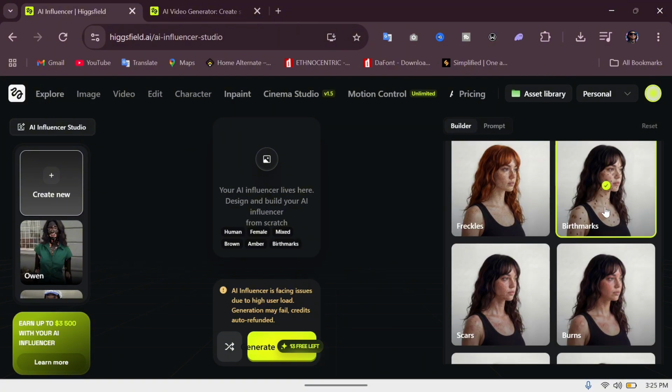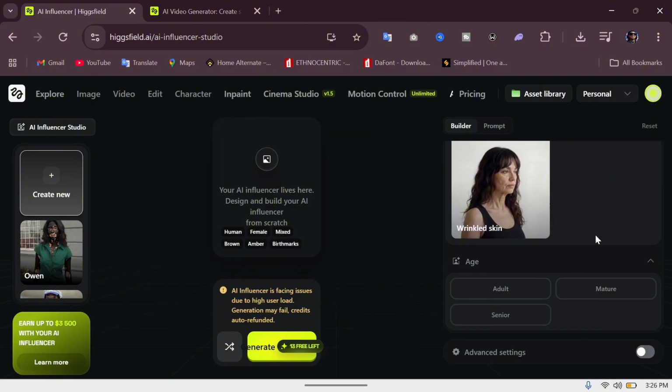I want to select birthmarks, because you know why I selected this is because people with this kind of skin conditions are rare, and if you want an AI influencer that will really go viral, that people will talk about, then you want to bring in these unique features that people don't see every day, and for that reason they want to watch your videos and engage with it. All right, so the next thing I want to do is select the age. Adult, you can choose mature or senior, but for the purpose of this video I'll go with adult.